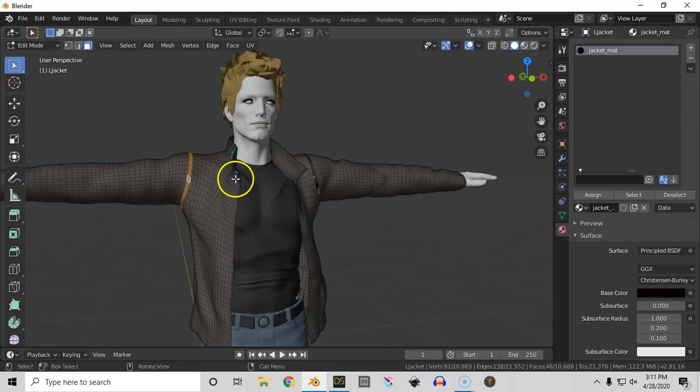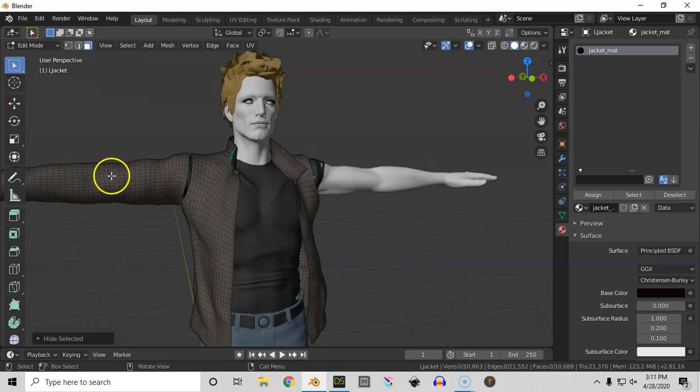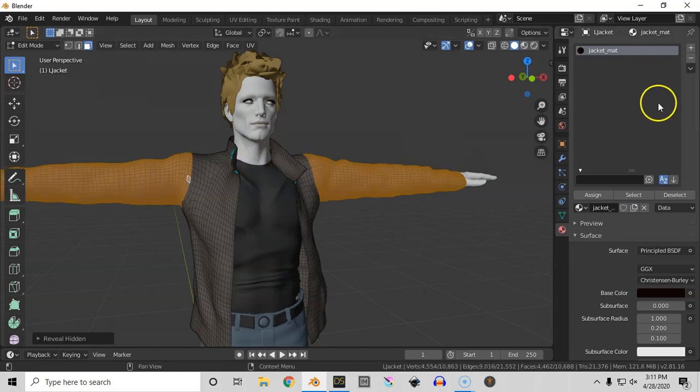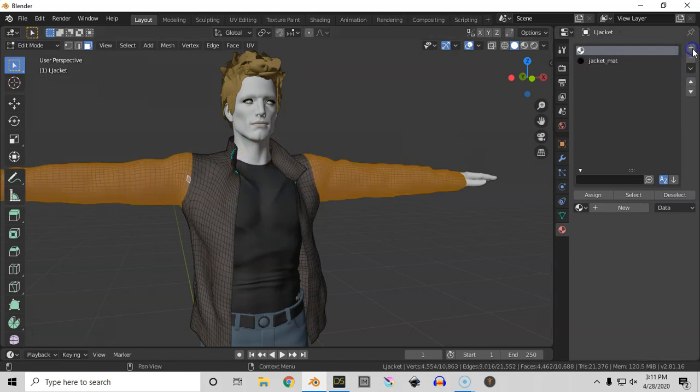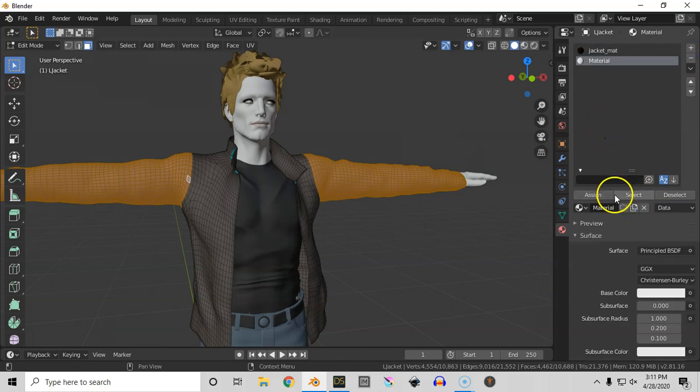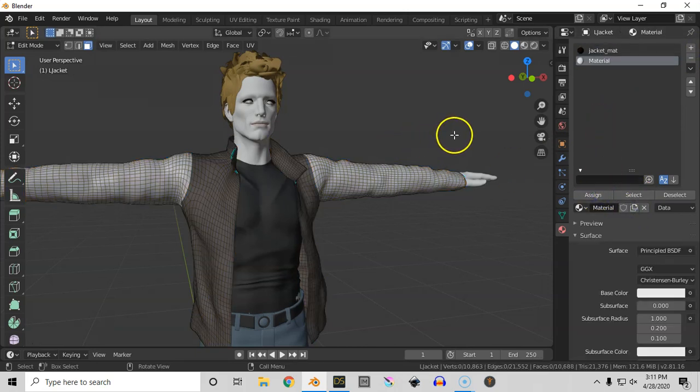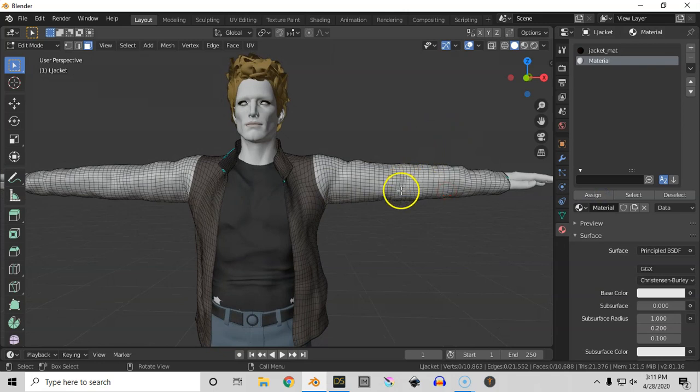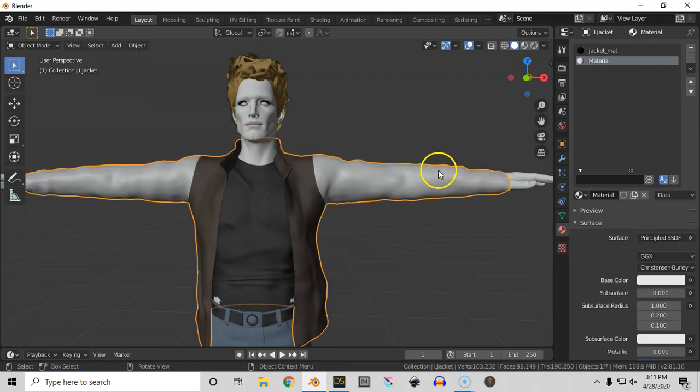Going the other way. There we go. Let's hide that. I'll press the L key here. Like that. Like that. Now I'm going to bring them all back. I'll make a new slot here, assign it a new material, and I'll assign those. So that's pretty quick. Now I've got separate sleeves.